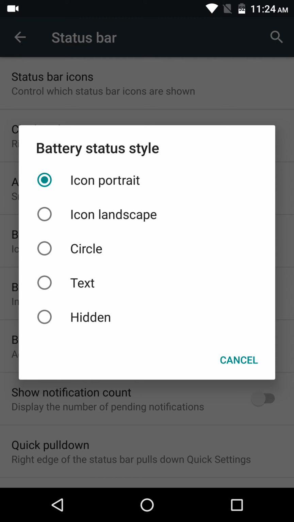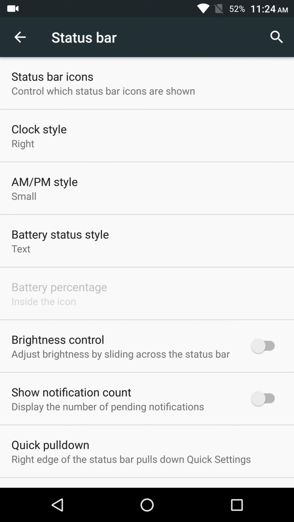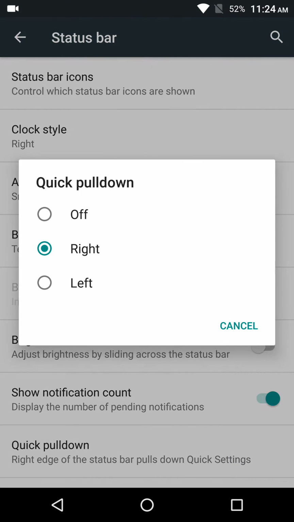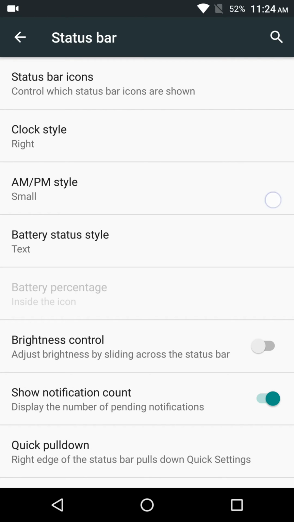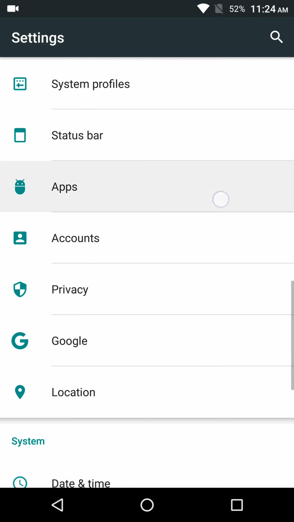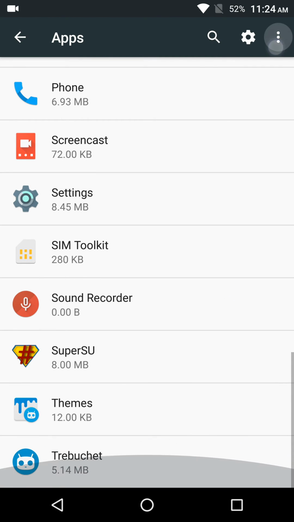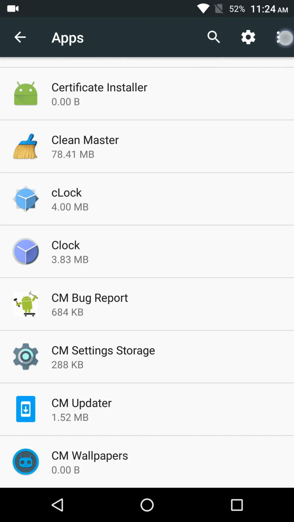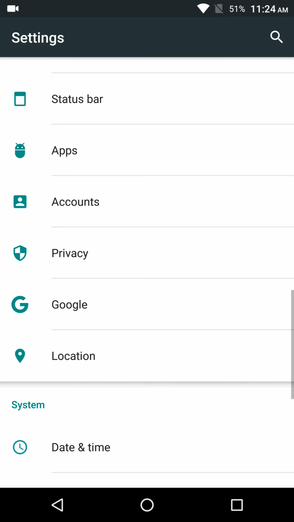We got battery icons. We can put it as text in general. We can change it to a circle, all that kind of good stuff. We got brightness controls, show notification counts, a quick pull down. So we got all these options that you can customize. And then moving next is the apps, obviously. This is where you control all the apps. Show system, reset app preferences, whatever you need to do, you can take care of it from there. Uninstalling an app, killing an app, disabling it, whatever.